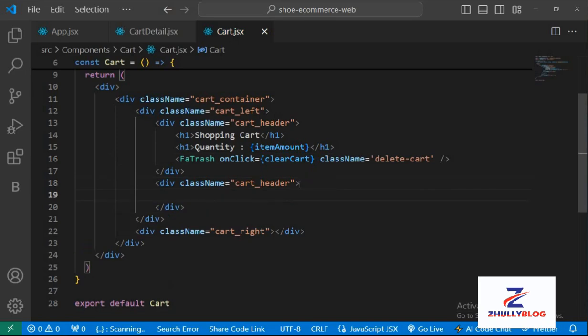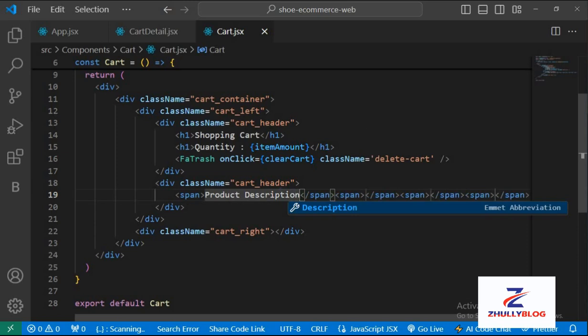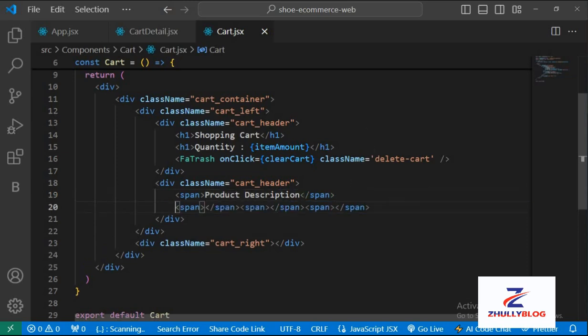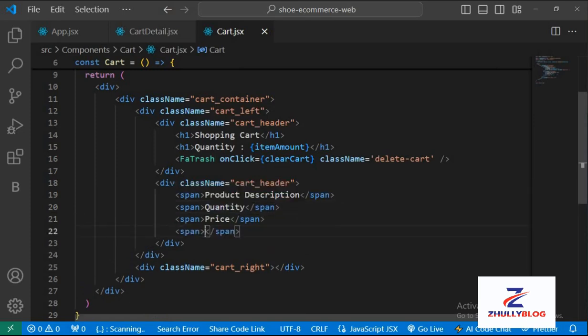For the second header, that is where we're going to have our product description, quantity, price, and total. So I'm going to use 4 span tags. The first one is going to take product description. The second one is going to take quantity. The third one is going to take price, and the very last one is going to take total price. So I'm just going to abbreviate it as total.